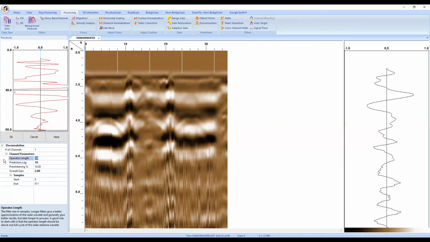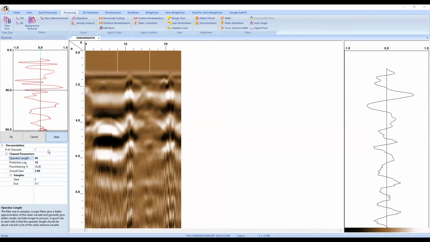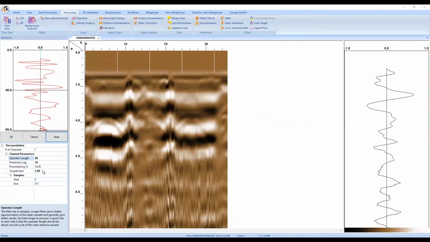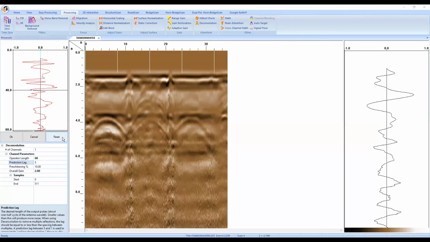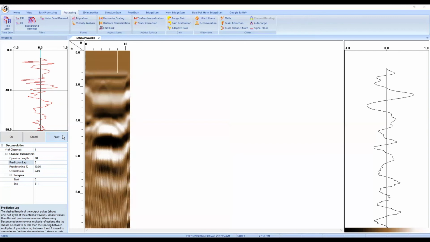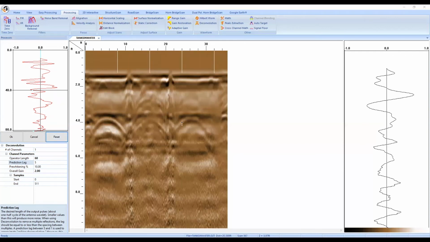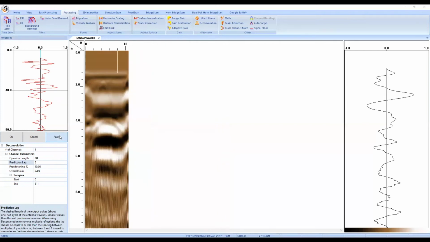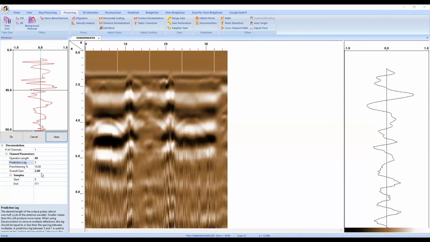So I found that with that really big number, that seemed to work really well when I set it up to about 60, with a low prediction lag. And that seemed to do a pretty good job. It kept the tanks intact and got rid of the rest of the banding. So I think for this file, this is probably going to be the best that we can do.